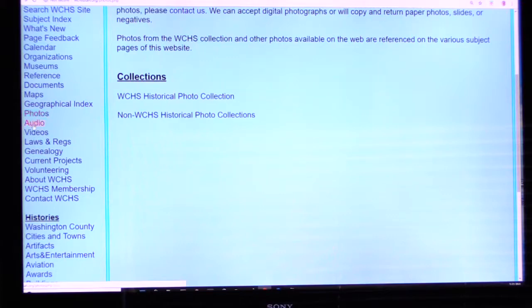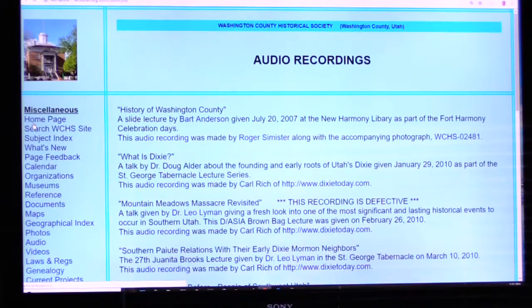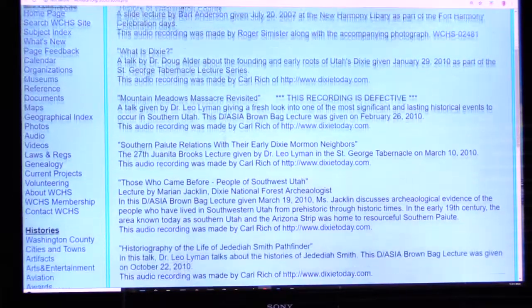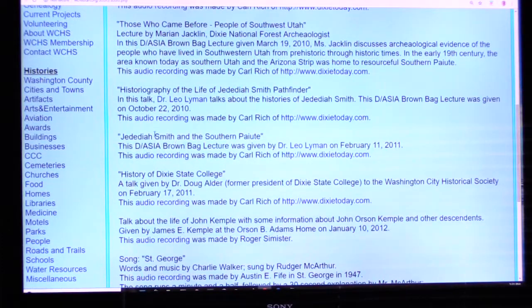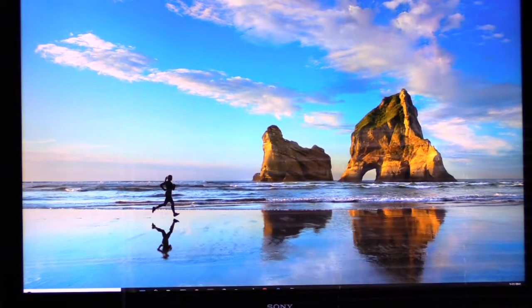Okay, we have audio. There's a number of recordings that have been made of lectures and things like that. You can go down here and listen to those. That is, if it's not a broken link. Okay, what did I do here?